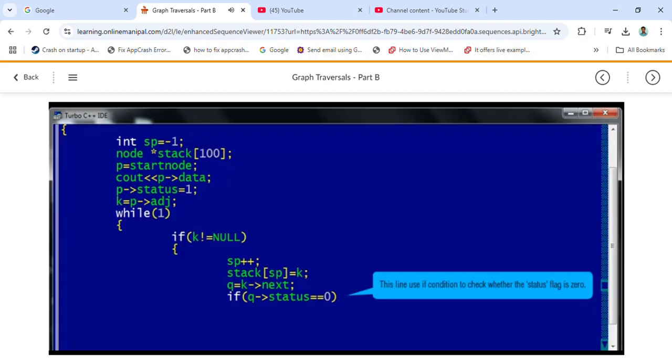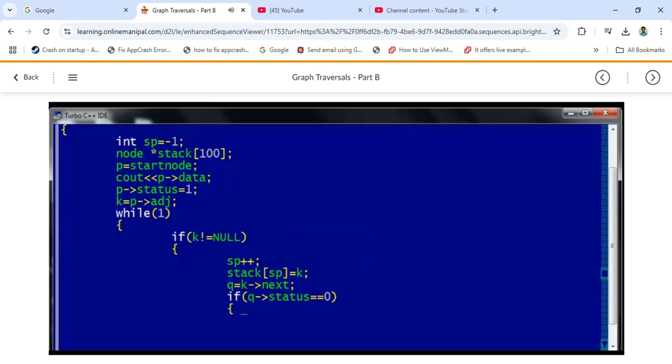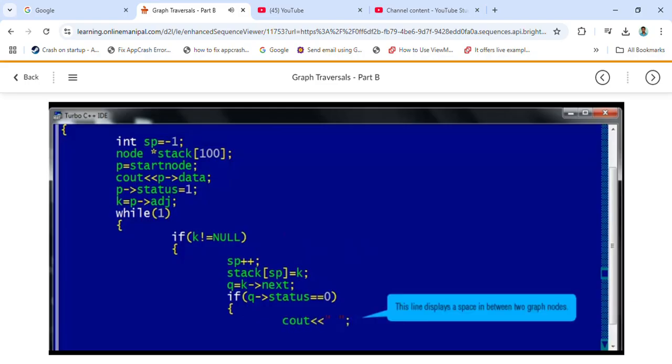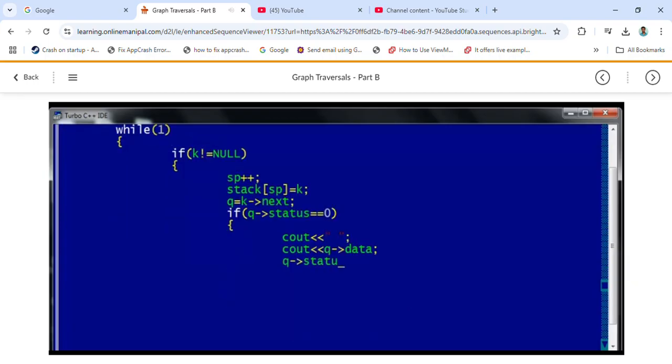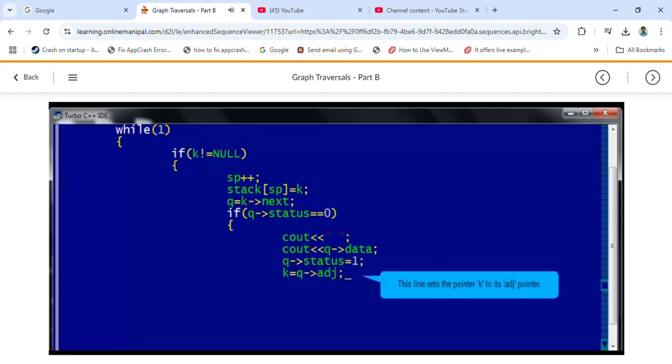Next, we use an if statement to check if the status flag is 0. Within the if statement, we use a cout statement to display the node. Next, we set its status to 1 to indicate it is already visited. Next, we need to visit this node's adjacent node. Set pointer k to the adjacent pointer of node q.